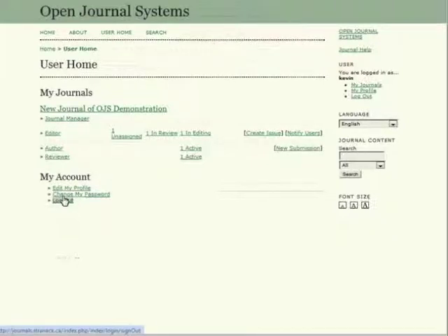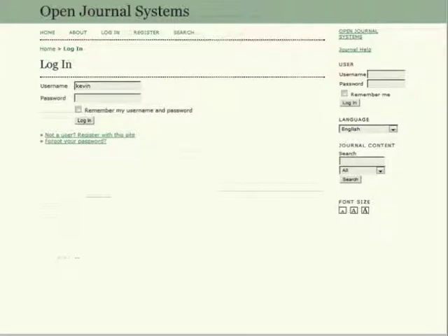And finally, you'll see a link to log out, which you can use whenever you're finished working with the system for the day.